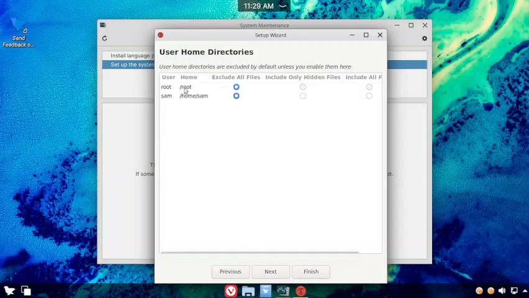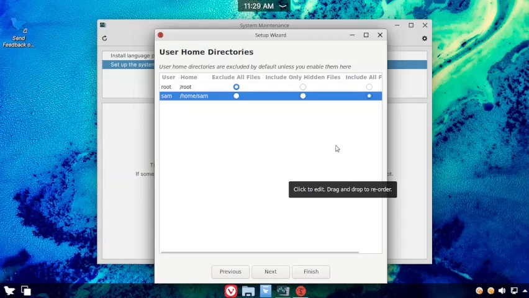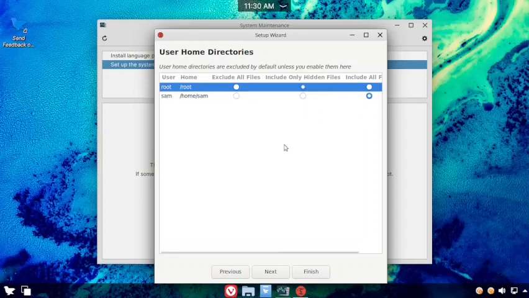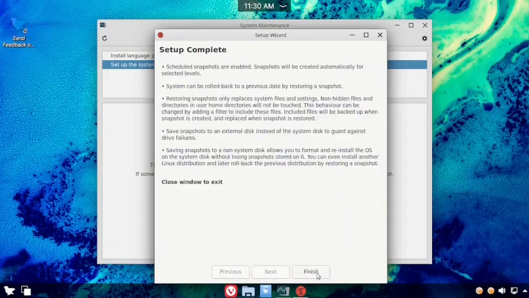So, root files, do you want to keep? I will exclude all the root files. I will just go with the home SAM and I will include all the files. This is my choice of settings. You can have your choice also. You can do a mix, like only include the hidden files for the root, so those are the very important system files. Then you click on next and then you finish.